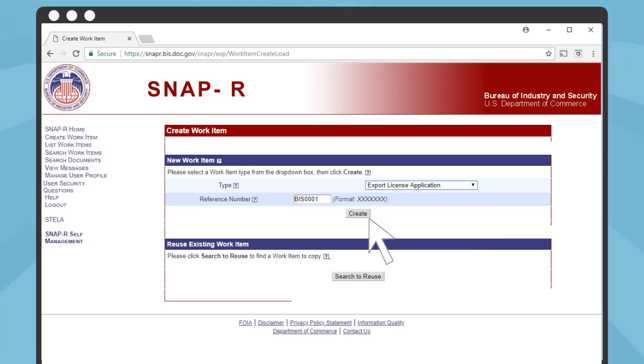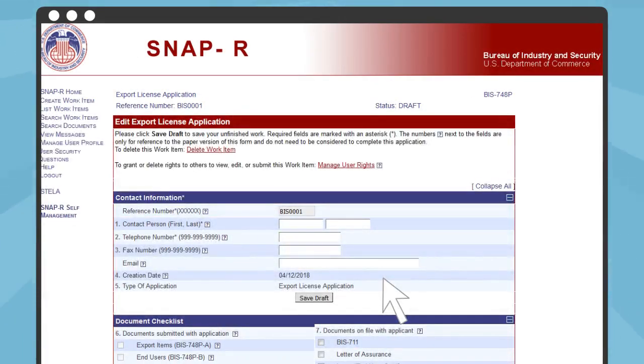If you would like to reuse information from a license you previously submitted, you may select Search to Reuse to find draft and completed work items. To ensure efficient processing of your license application, you may provide user rights to other company SnapR users by clicking on Manage User Rights. That way, if you're out of the office for any reason, the additional account holder will be able to respond to BIS requests for this work item. Also, you may click on the question marks throughout the web form to access the SnapR Online Help Guide.